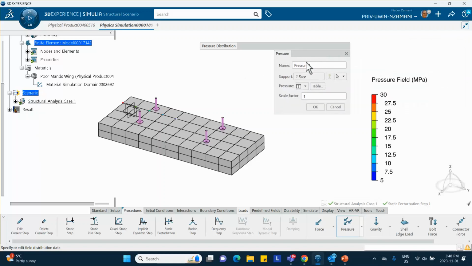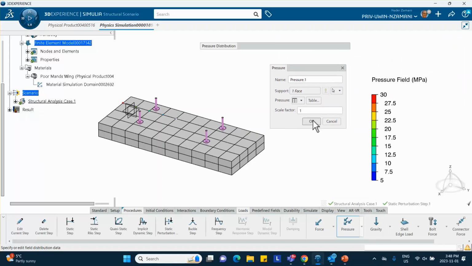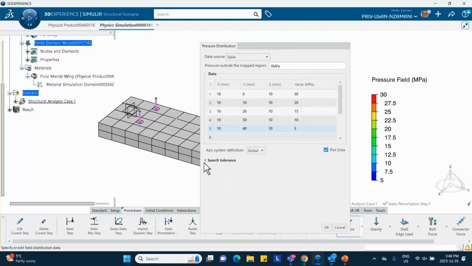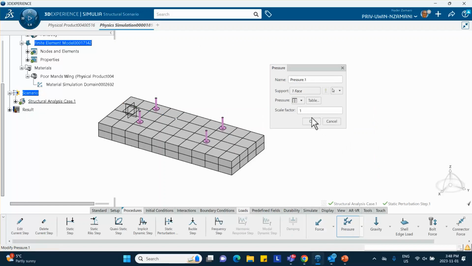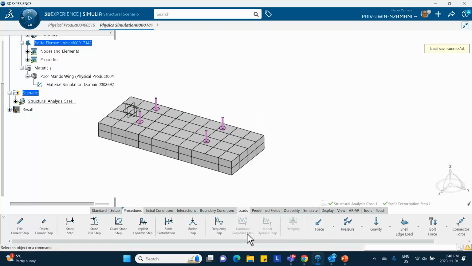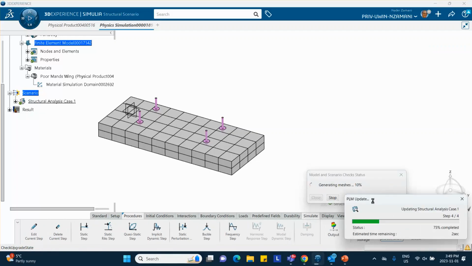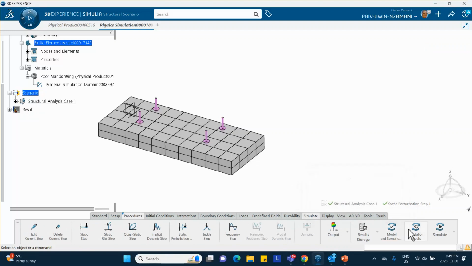Okay, so that's good. We are good here. And we say, okay. You can always look at it again. Right there, you can make changes, etc. So this is fine. It was global. You say okay, and you say okay, and we're going to run it. So let's go ahead and simulate. Let's do a model scenario check. This is one-step linear analysis. This is a simulation check. I don't anticipate any problems.